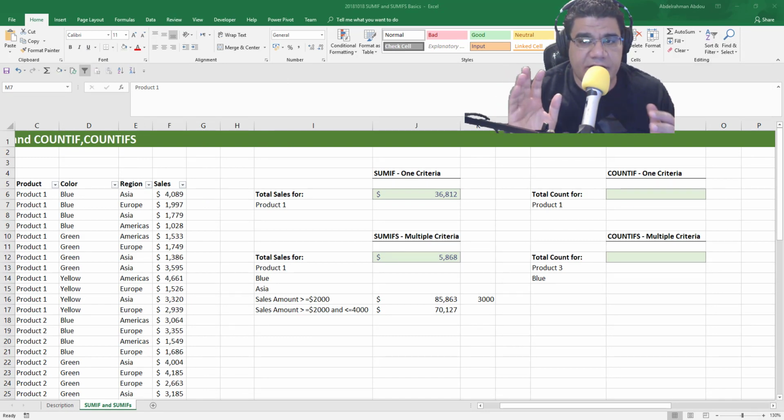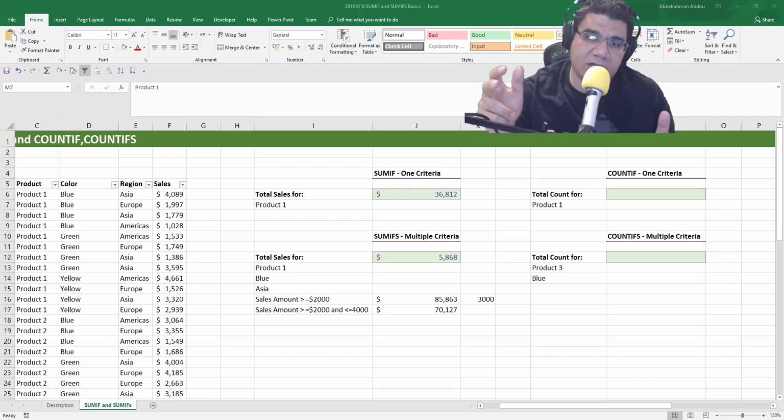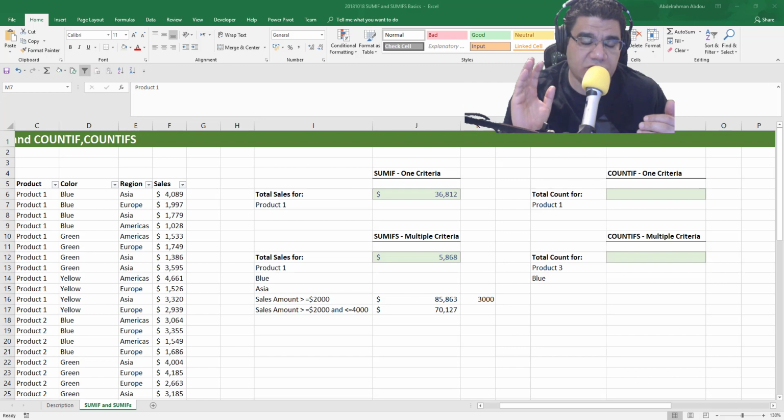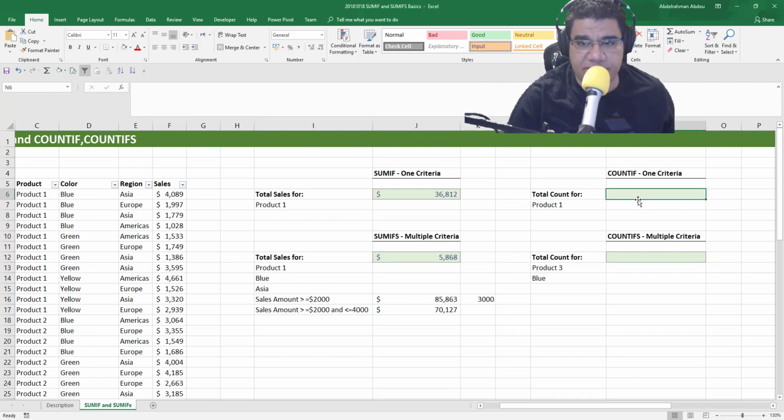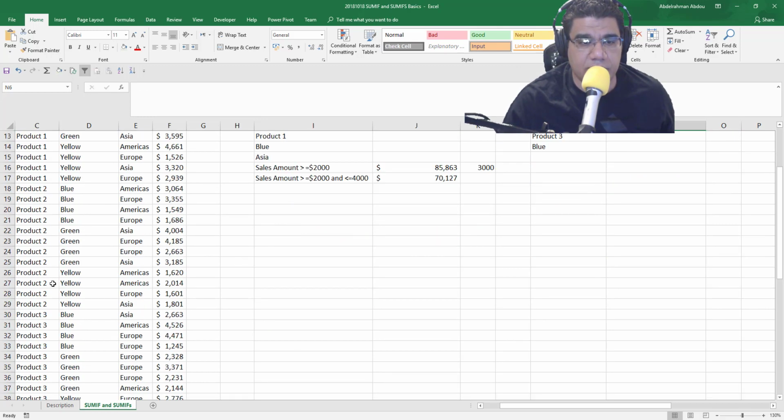So the COUNTIF and the COUNTIFS functions, what they do is that instead of summing like the SUMIF and SUMIFS, they just count the rows. So for example here, for the COUNTIF, let's say we want to get the total count for product 1. That is the count of the rows that contain product 1.